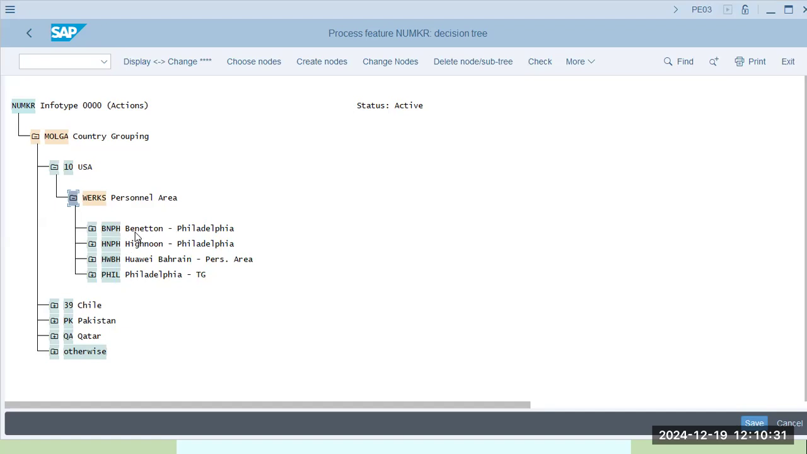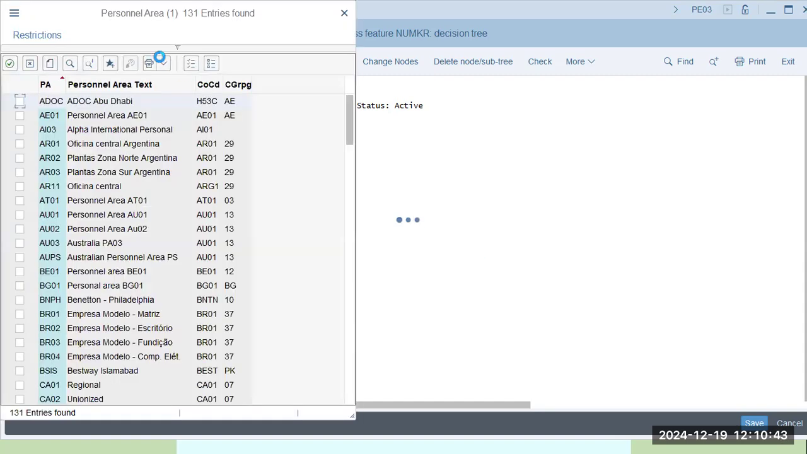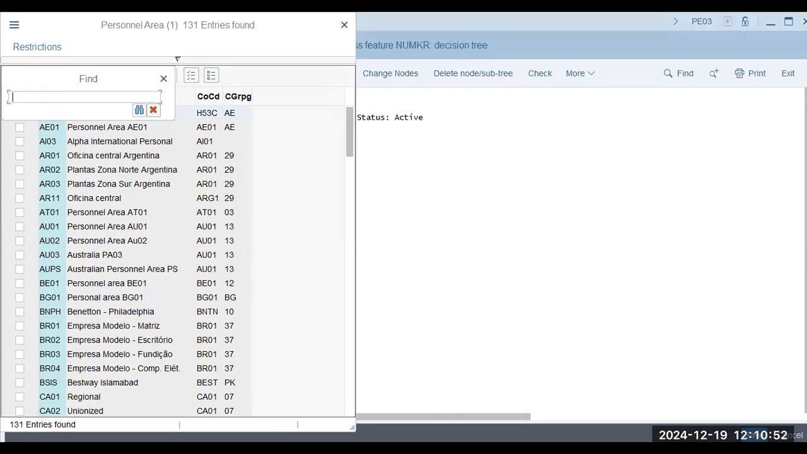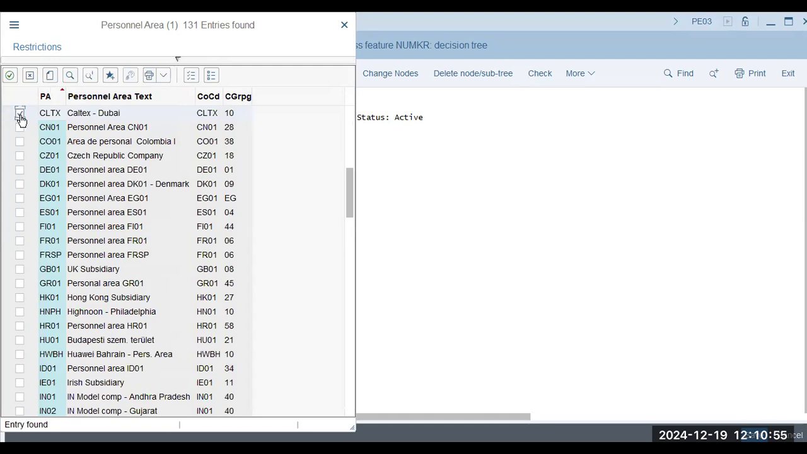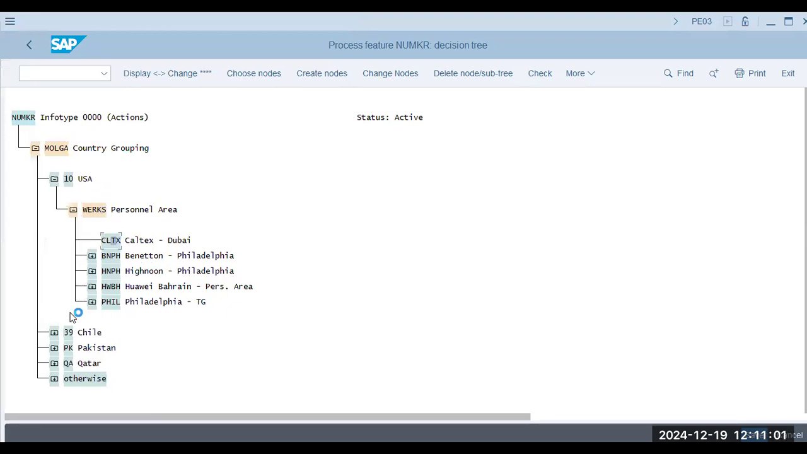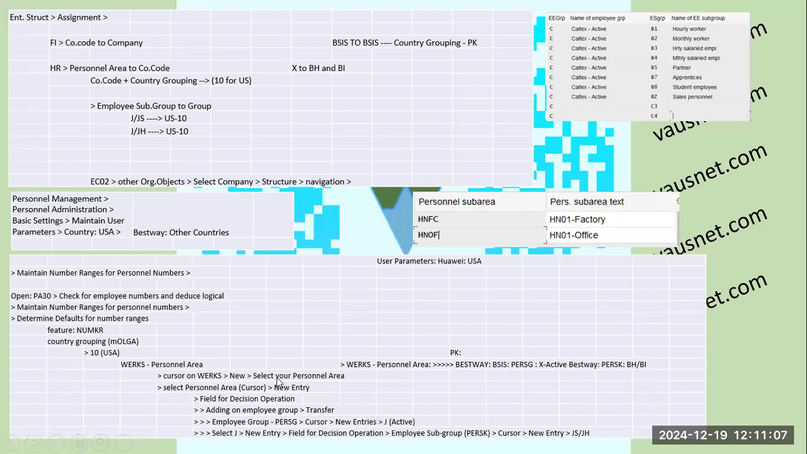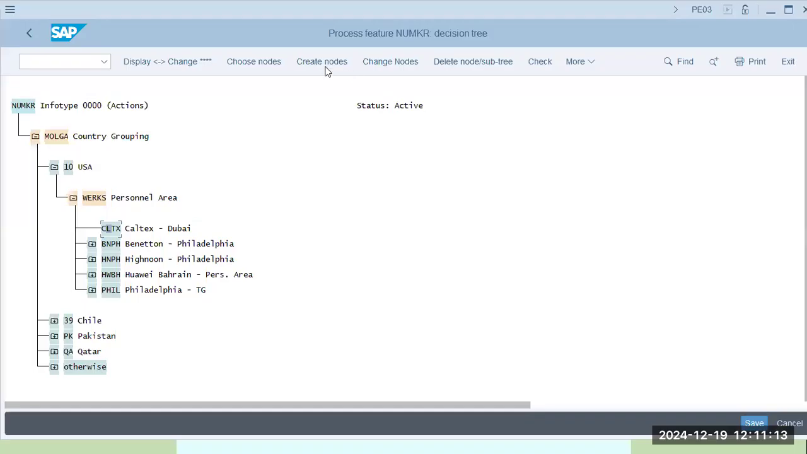Over here we have personnel area, and personnel area is Caltex. So we'll add, create nodes. Okay. Caltex, select. Okay. Caltex is added. Next part is personnel area, and next is create nodes.